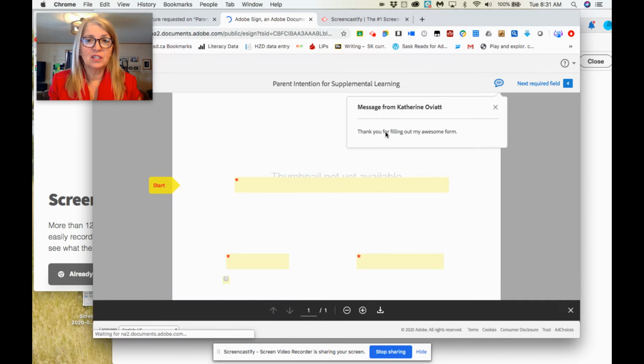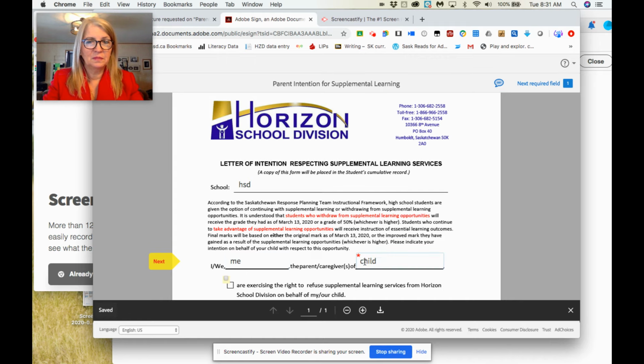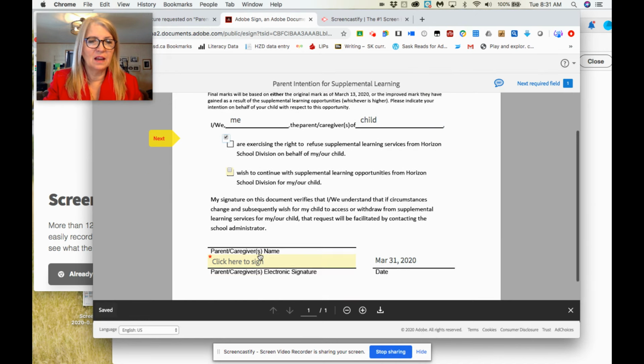Here's the message. Thank you for filling out my awesome form. Here's where I type in my school name. Here's where I type me. This is my name. Here's my child's name. And then I can choose one or the other of these. I'm going to right now exercise the right to refuse. And then I'm going to click here to sign my name.